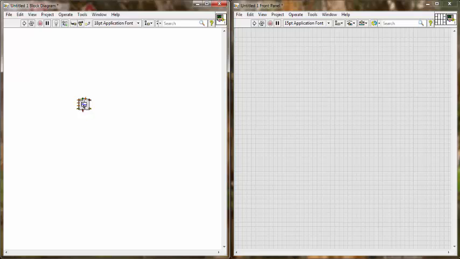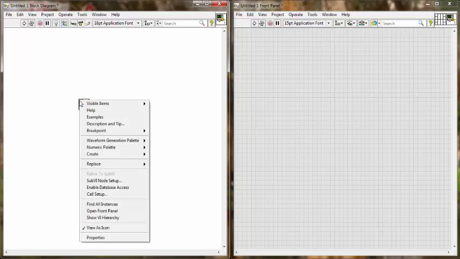Now, I happen to know that to use this block, the only two things I need to give it are frequency and an amplitude. So what I can do is right-click this terminal, and then I can go down to Create Control.